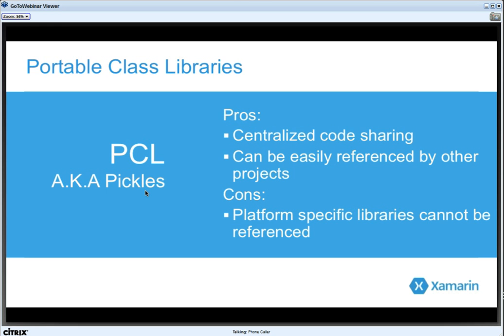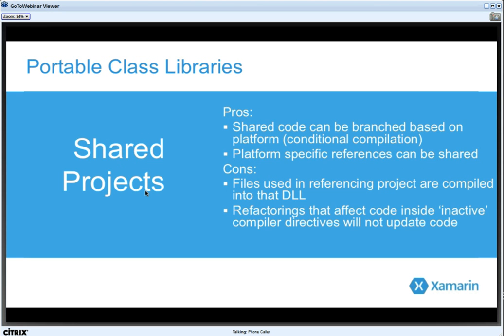But the thing I like about PCLs is you really are trying to separate out what the platform-specific libraries are into the platform-specific areas. So that's where I keep all my native code, in my platform-specific libraries and in my platform-specific projects. But we also have shared projects. So with shared projects, the big difference and the benefit is you can actually have platform-specific references. So you can have other libraries in there and use certain conditional compilation that could be branched off of different platform bases.